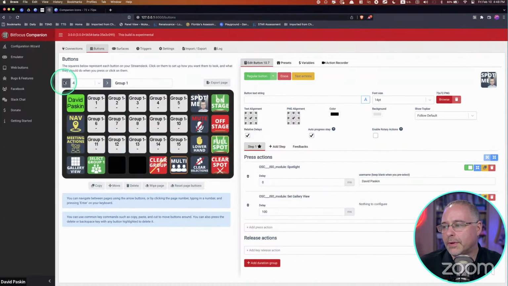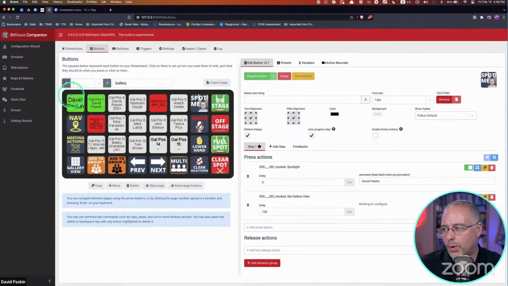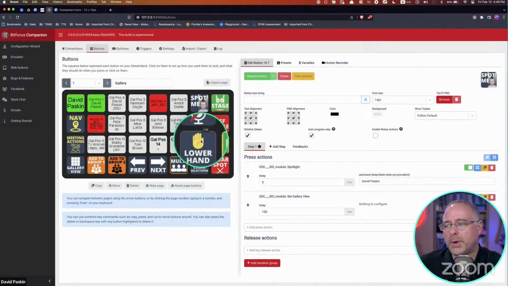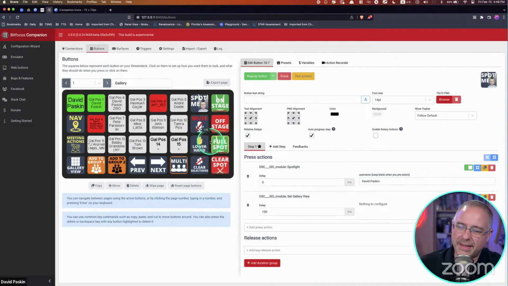What I did is I built these pages out with what I think are, over on the right hand side, the actions mostly. So on stage, off stage, full spotlight. I have a mute button and a lower hand button because I find that even though I have those built into these buttons, they don't always take. Absolutely. And so I want to have quick access to those.